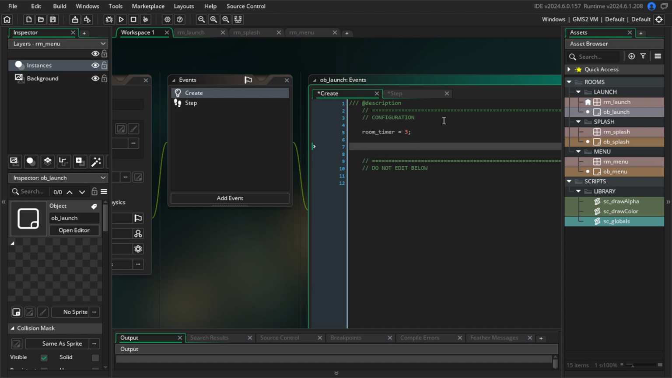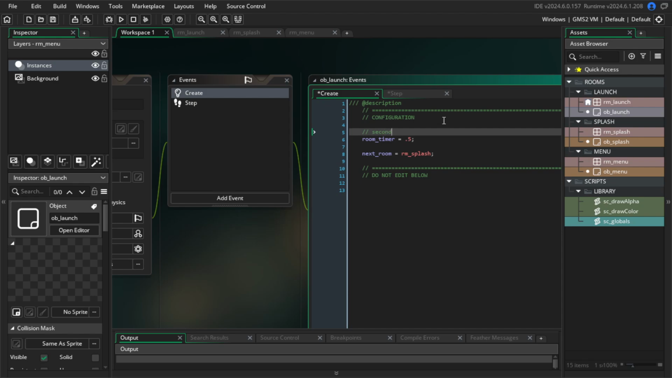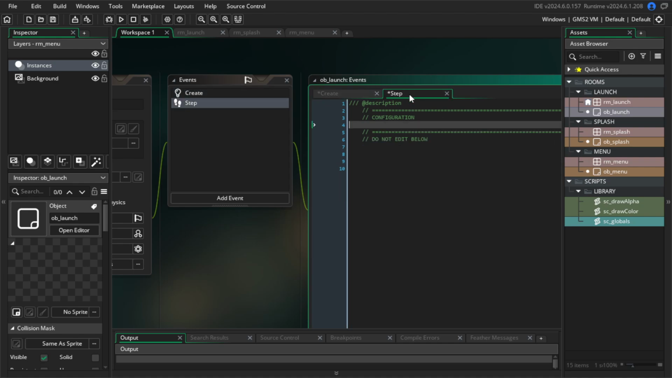Room timer is 3, and then next room equals, let's see, rm_splash. That's the one, right? Yes, because after the launch, it's going to go right into the splash. Now, we don't want this to stay up longer than 3 seconds. We want it to be really quick, like a half a second. We'll say 0.5, and we'll comment this: to next room. There we go. Little comment just so that I know.